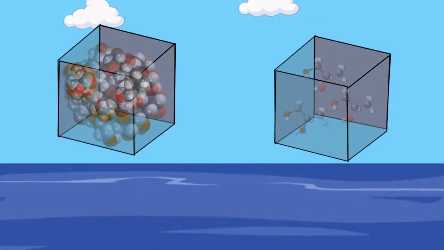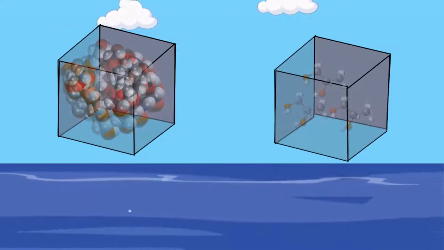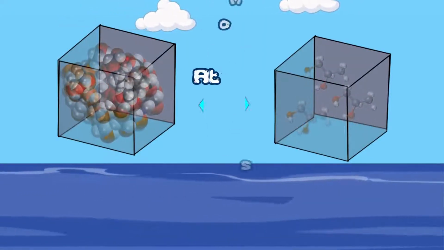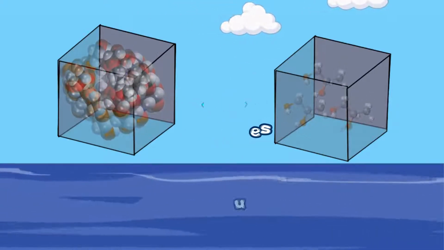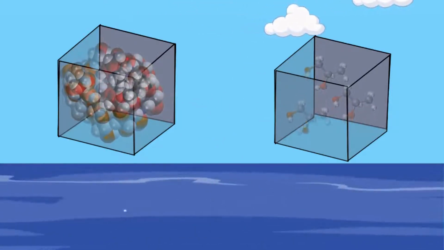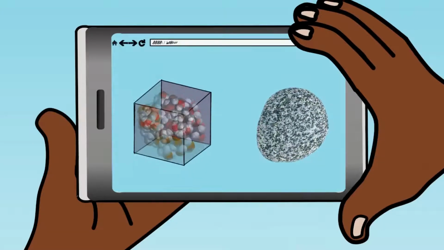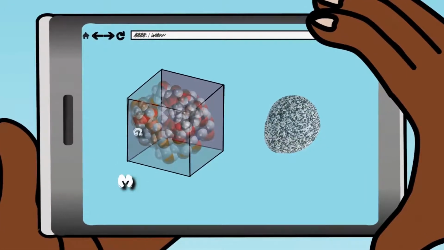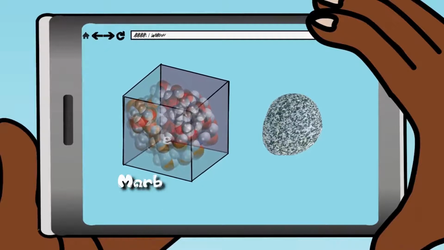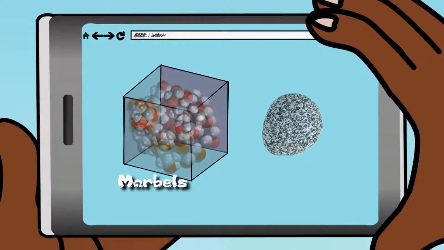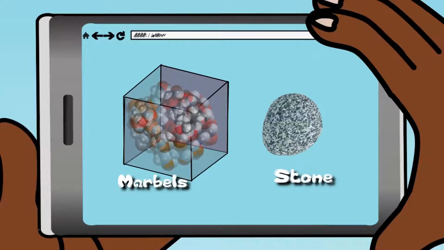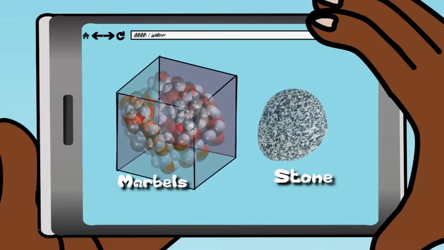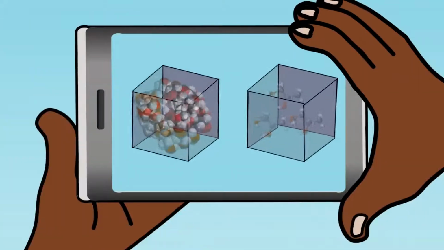Everything around us is made up of very tiny particles we cannot see with our naked eyes. These particles are called atoms and molecules. Using your imagination, let's pretend that the atoms and molecules are marbles. If we have a bunch of marbles, all closely packed next to each other, so that there is no space between them, that's how particles will look inside an object that's very dense, such as the stone.